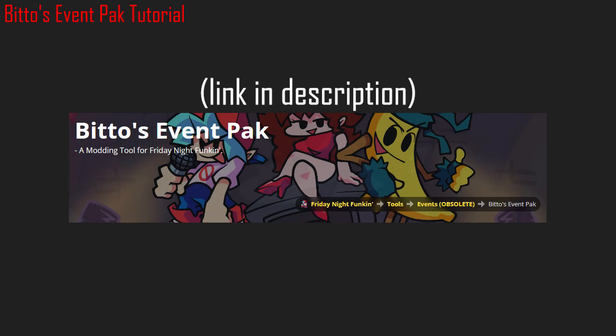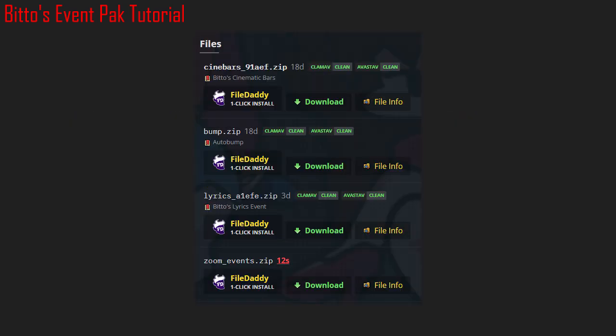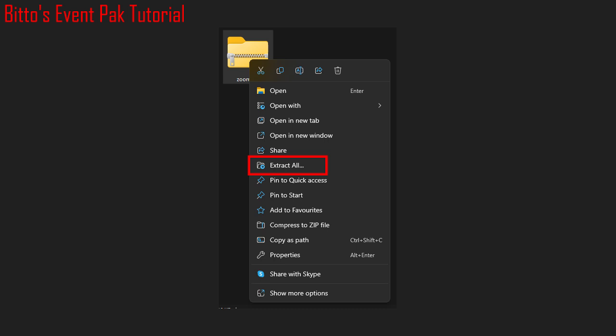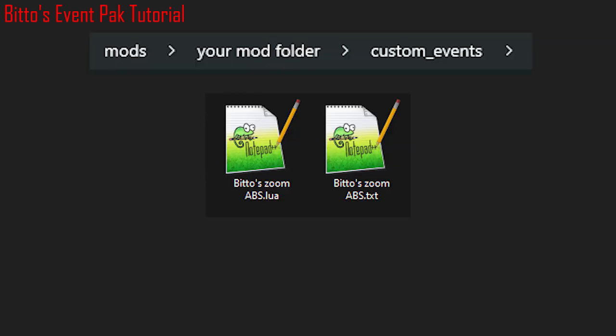I'm gonna teach you how to use the events from my event pack. To start, we need to actually get the events in your mod. To do that, go into the Game Banana page, download the zip of the event you want, and then unzip it. Take both of the files and place them into a folder called custom_events on the top folder of your mod. Now that the events are in your mod, you can use them.